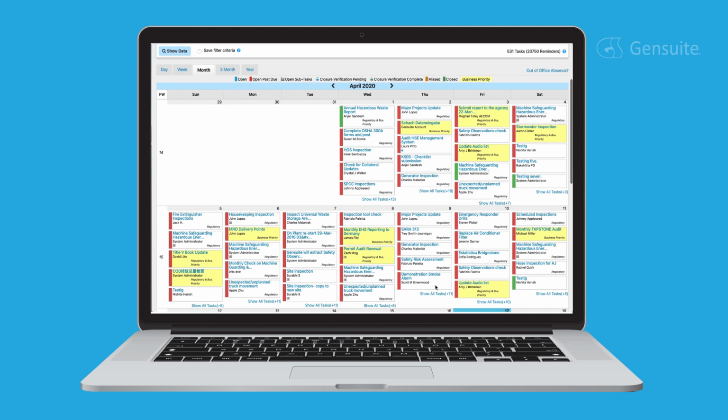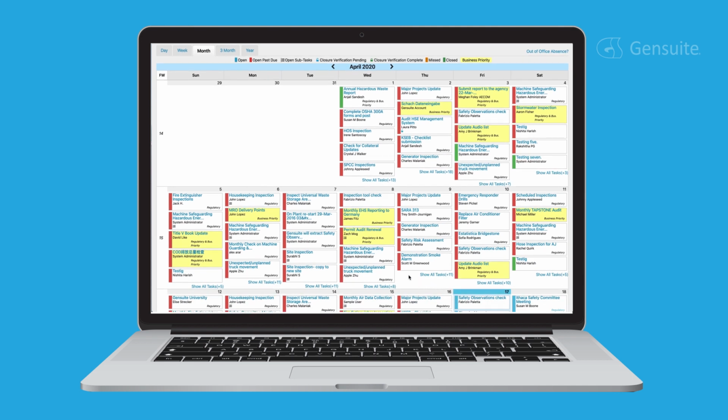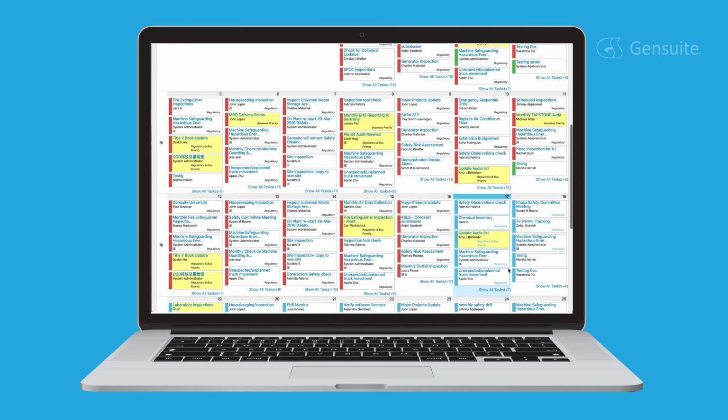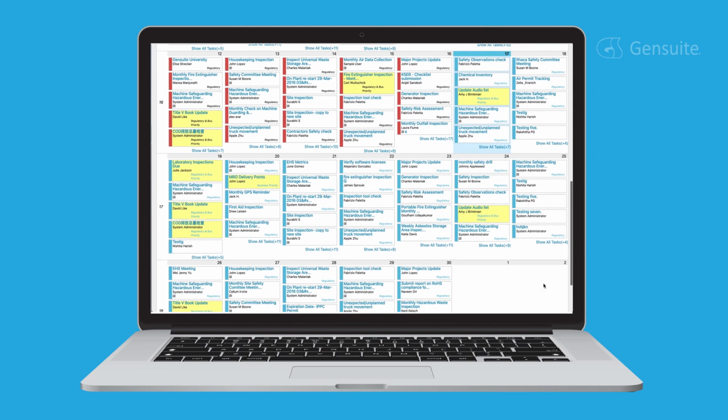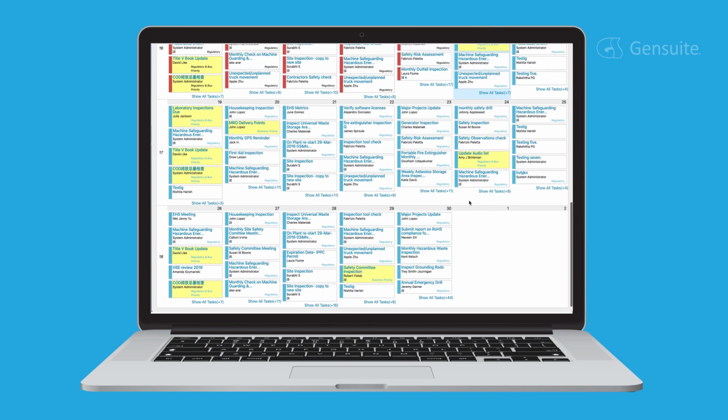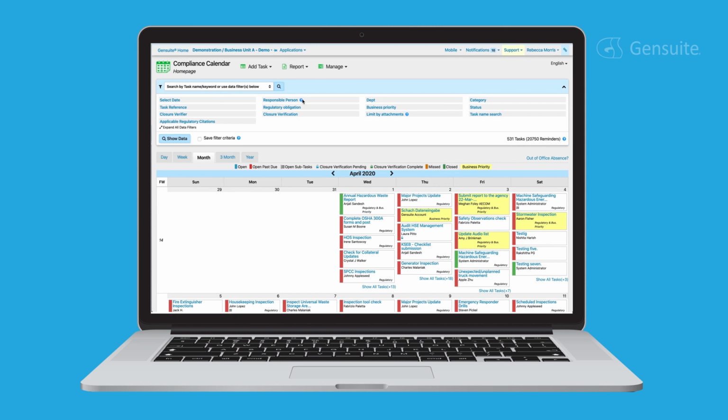Tasks are categorized and color-coded by open, open past due, missed, and closed, so that supervisors and admins can quickly see status and follow up with individuals if necessary to ensure completion. Tasks that are highlighted in yellow are considered priority for assigned employees to easily recognize that they need to place more urgency on those tasks.